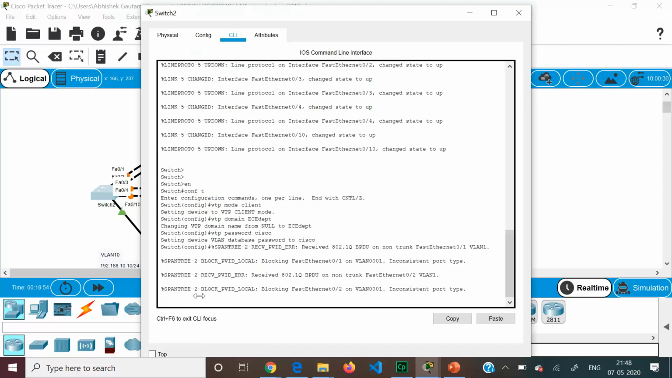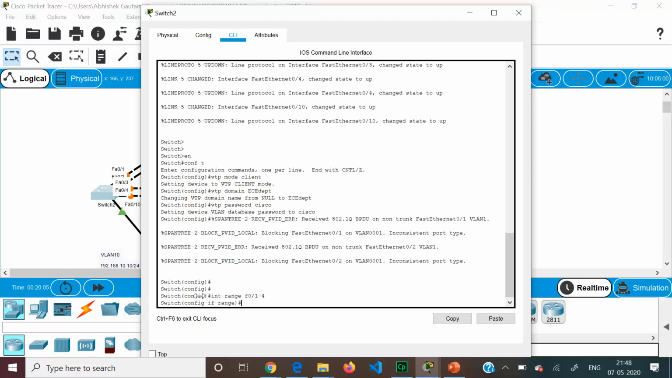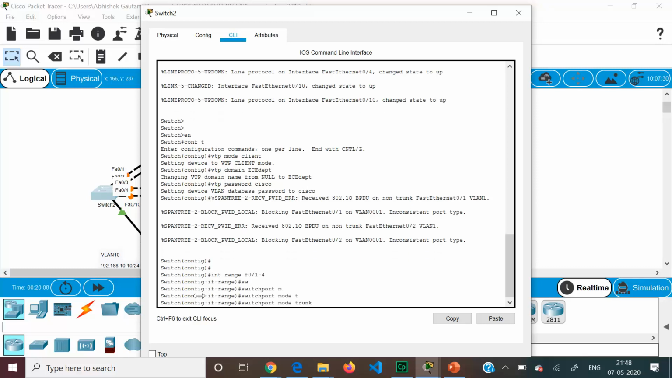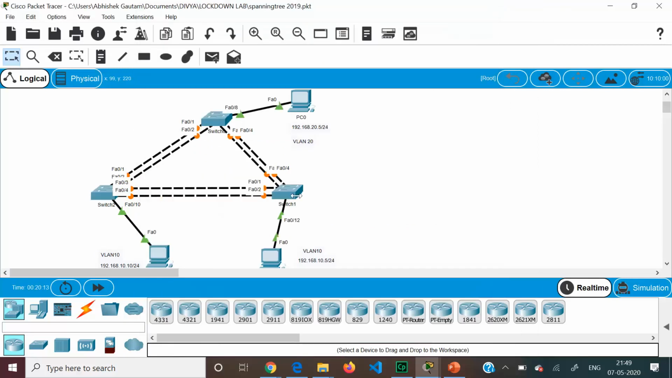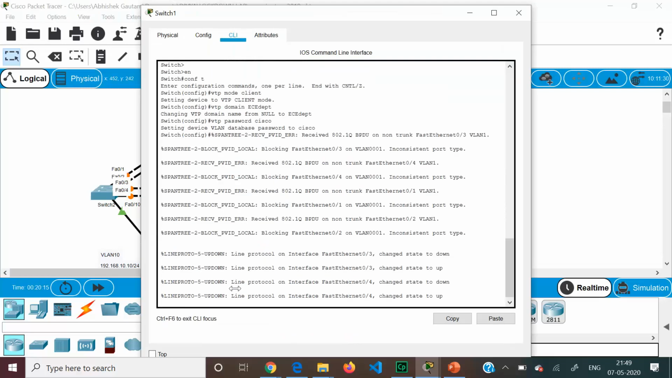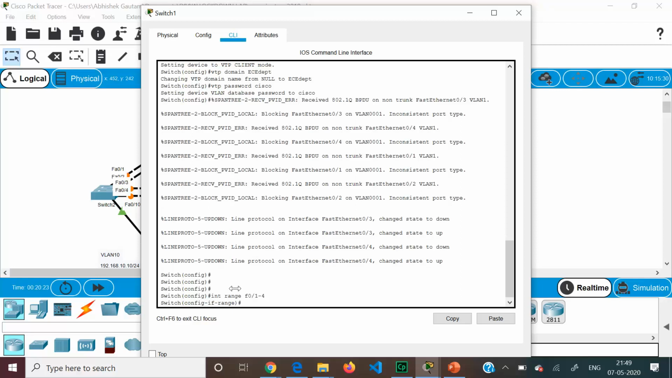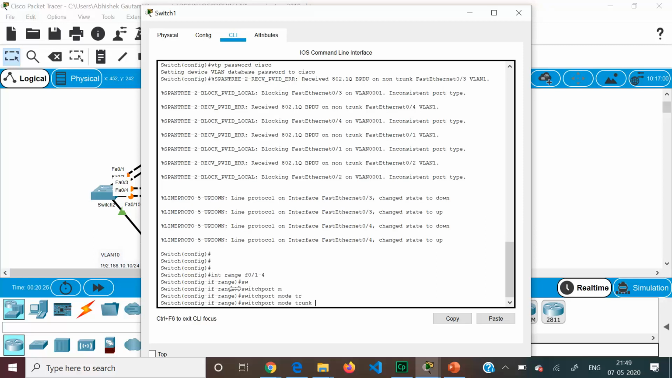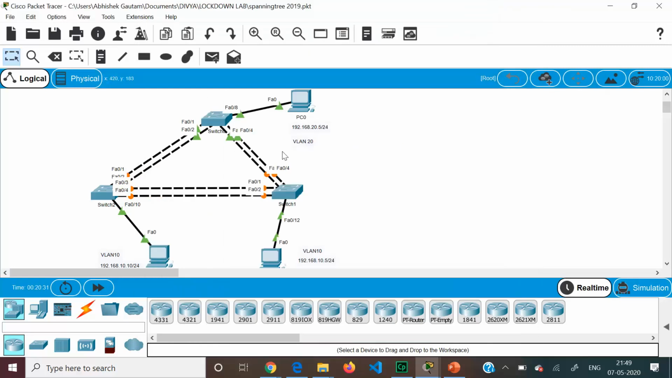Similarly, here on switch 2 also I am going to do the same. Int range F0/1 to 4, switchport mode trunk, and no shutdown. Similarly, here as well on switch 1, int range F0/1 to 4 switchport mode trunk, and no shutdown. So we can see we have completed.